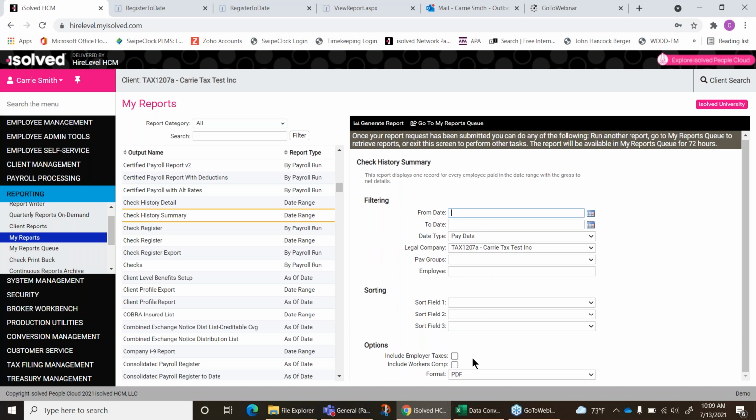This one you can also select the format if you just want it to be in PDF format, or if you want it to be in an Excel format that you could export. If you need to run this by certain pay groups, you can select that. Or if you have a particular employee that you're needing to go back and look at some pay information on, you can just narrow this down to one employee. So you can walk through that if you'd like to.